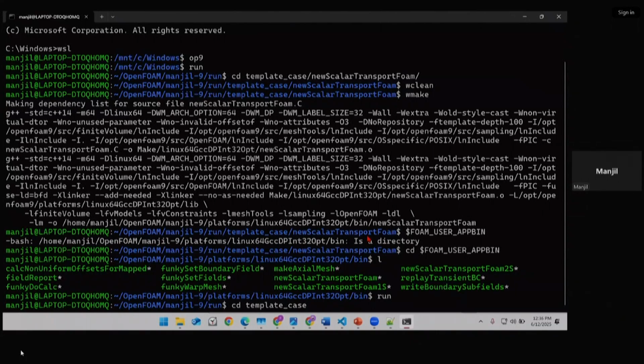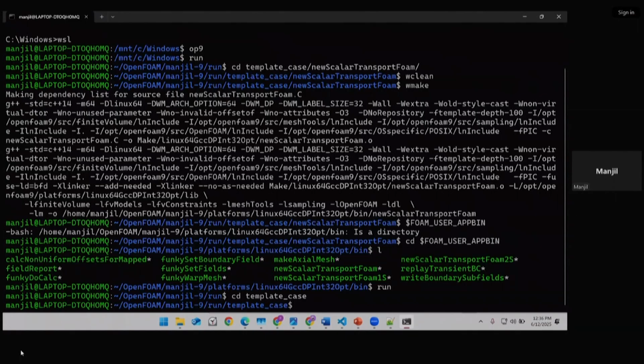Okay. After that, let's again navigate to our template case. Just type run. It will direct you to the run folder or run directory. And let's go inside with cd. Cd will navigate with the navigation command. So it will forward you to the template case. Okay. Now let's discuss the first case.